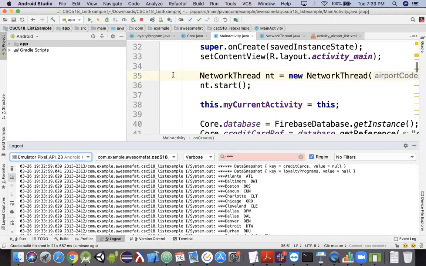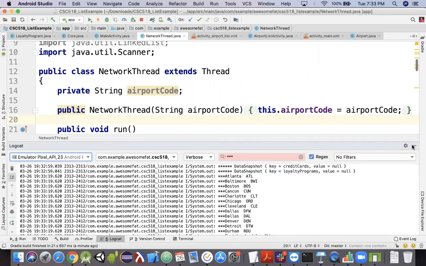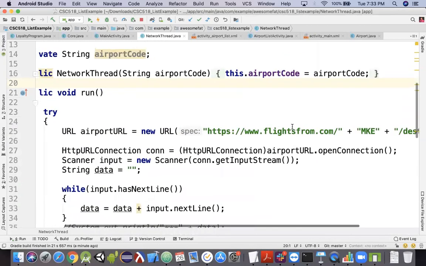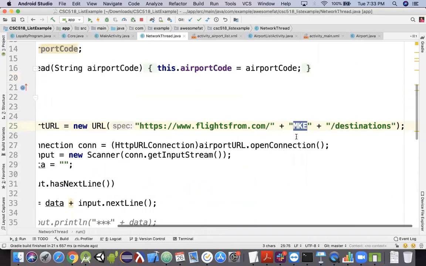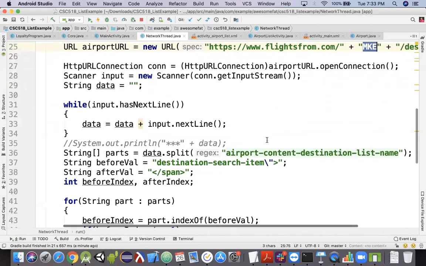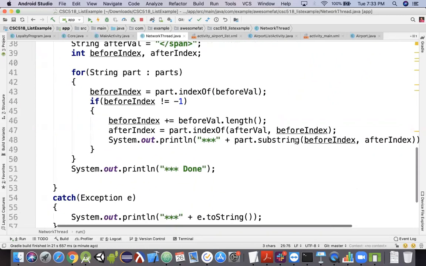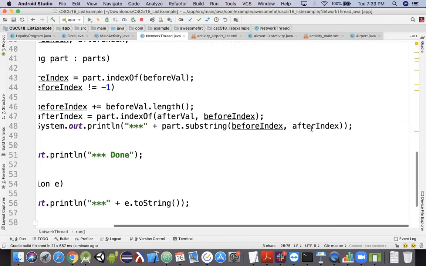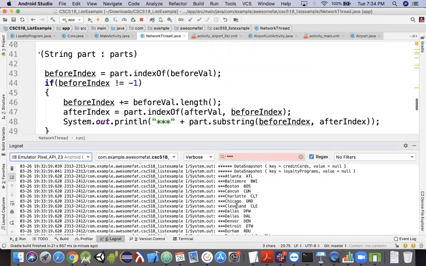Okay. So let's look at my network thread here. All right, so I've already given you code that inserts Milwaukee in this and takes us to that page. It gets all the information, and here's giving you those pieces of information. And what did it look like? Just a bunch of strings, right? And you didn't have to click on the stuff. You just had to show the list of those flights.